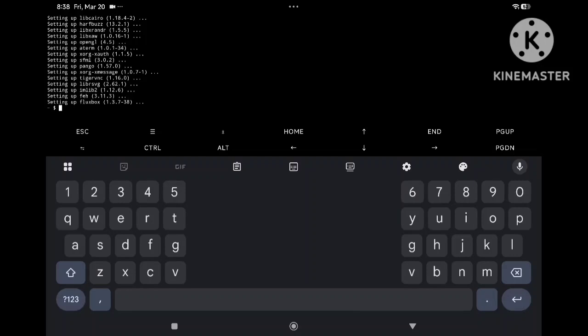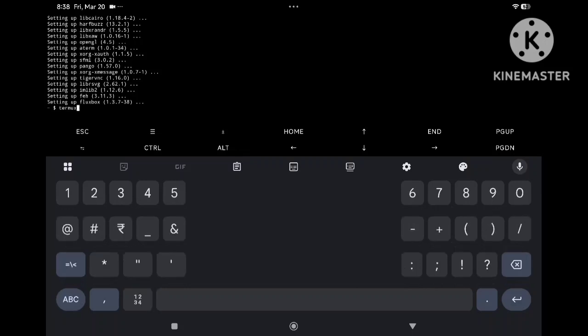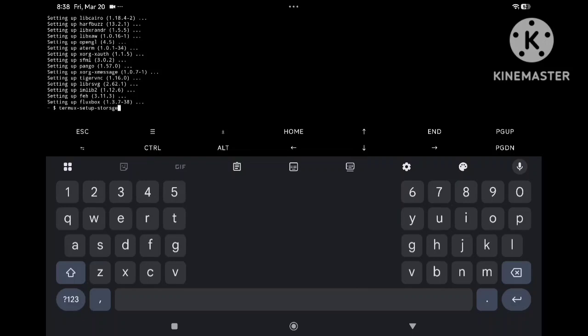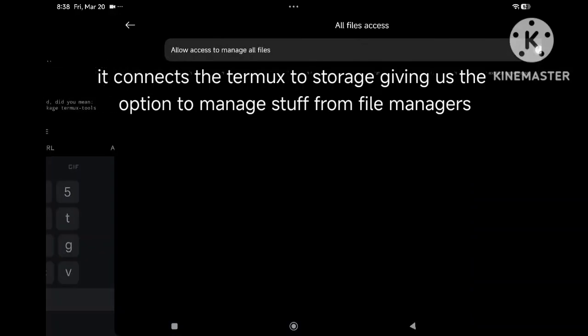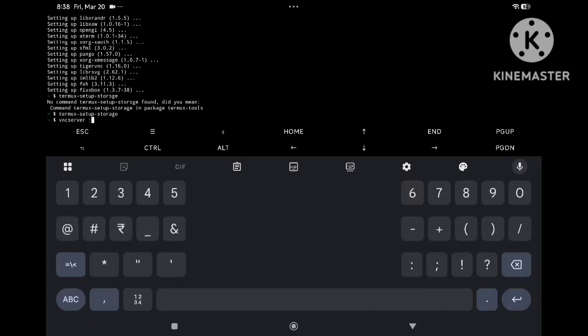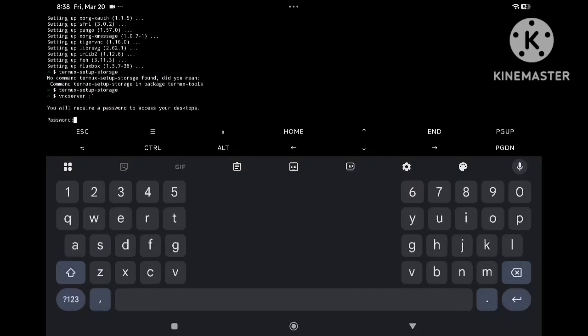Now I am just going to initiate the VNC server for Tiger VNC, the real VNC viewer, so that we can view our display that is generated by Termux. First of all, I will also run termux-setup-storage because I need to access the storage right now. This is the format for hosting the server. We specify the display number with a colon and the number. You will also have to enter the password.